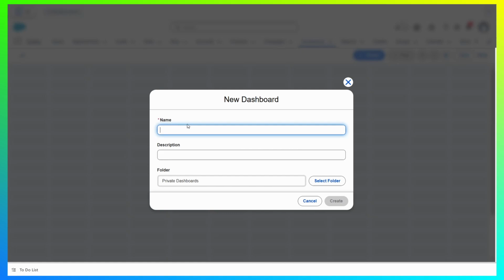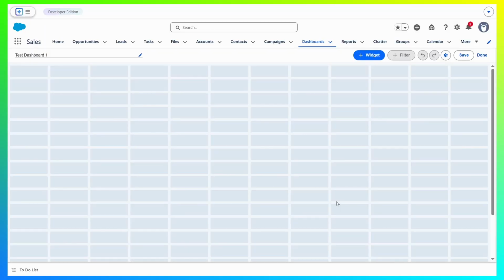Now you need to be really specific with the name because you may end up creating a lot of dashboards. So just make sure you have a proper name for it. Also, you can feel free to add a description. It's optional, but obviously it's just going to help you to know exactly what this dashboard is going to be all about. And you want to also select a folder where you actually want to save it. I'm just going to leave it as it is and click on create.